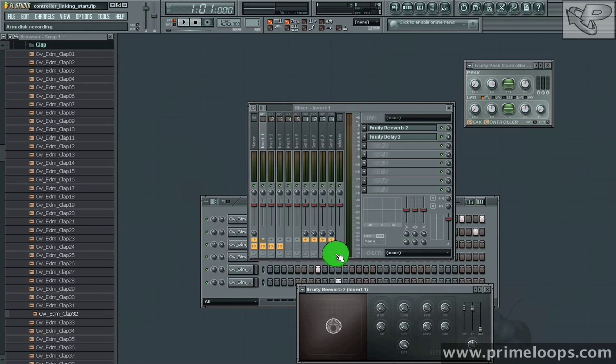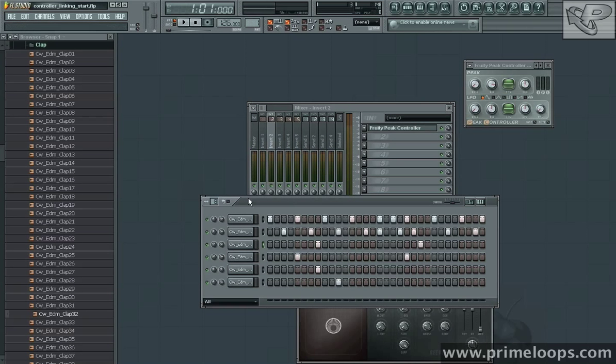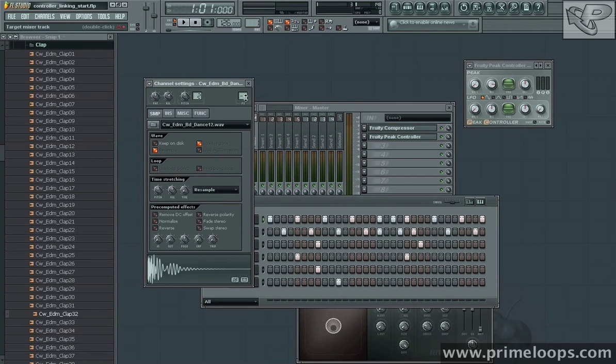And now all that remains is actually to send the kick drum channel to that insert. So I'll send kick drum to Insert 3. And now we'll have our modulation. Watch the high cut parameter.